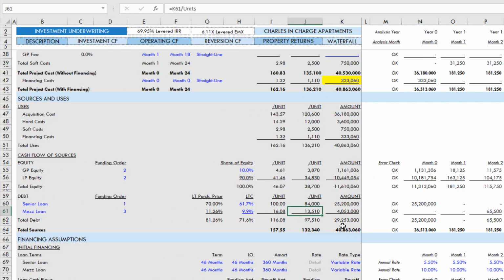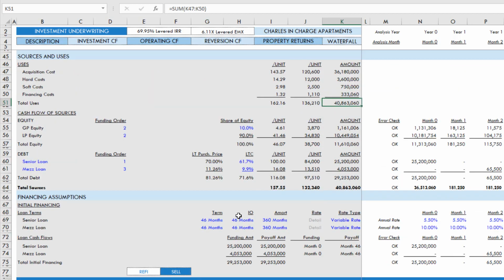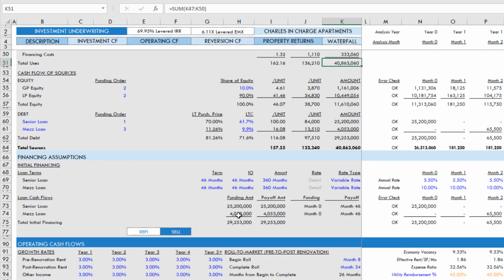And now we get total sources, the combination of those 4 tranches of debt and equity equal our total uses, which is the sum of our acquisition costs, hard costs, soft costs, and financing costs. Next, we move to some of the terms for our loans. So we see that the senior loan has no IO, and it's amortizing over 30 years, 360 months, and it has a term that is equal to the analysis period. So right now, by default, the term for the initial funding of our senior loan and our mezz loan is equal to the analysis period.